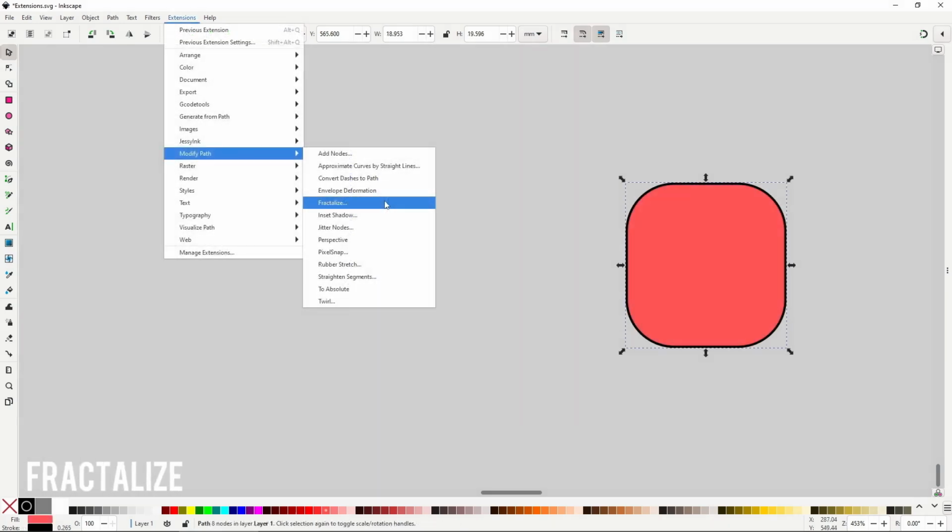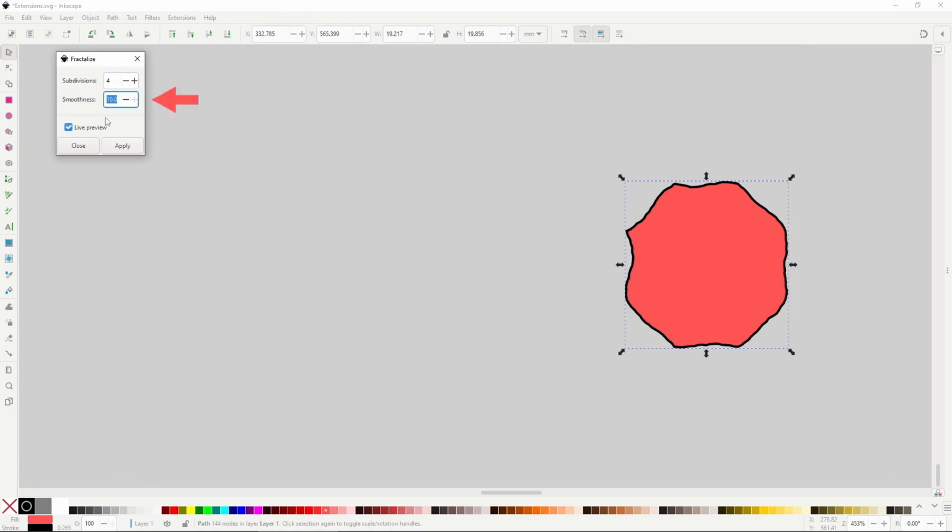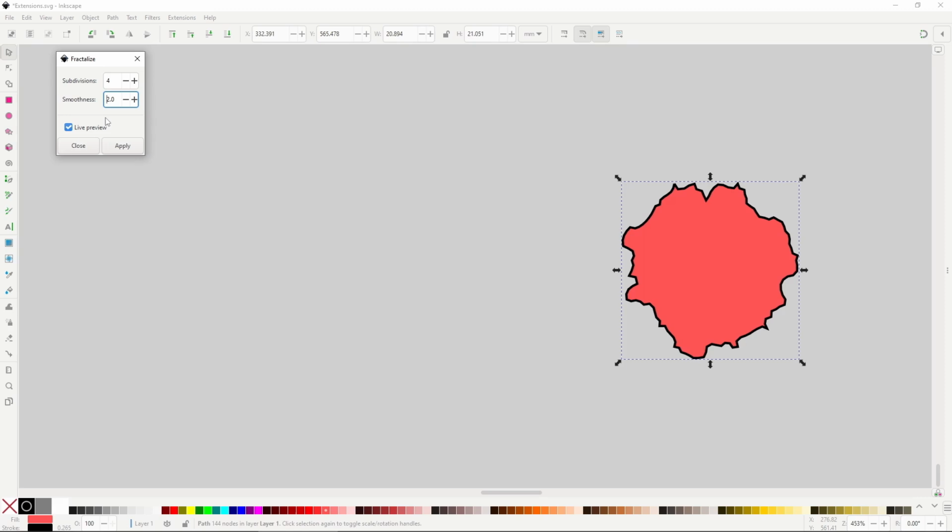Fractalize will roughen up the shape, creating multiple planes. Subdivisions handle how many planes will be created, and smoothness, how smooth the change in planes is going to be.